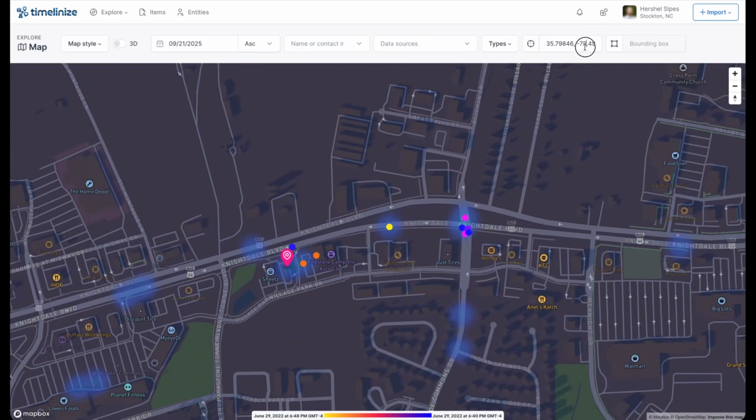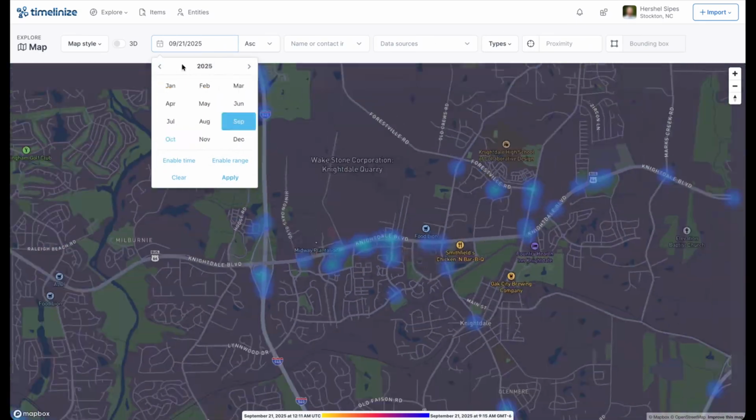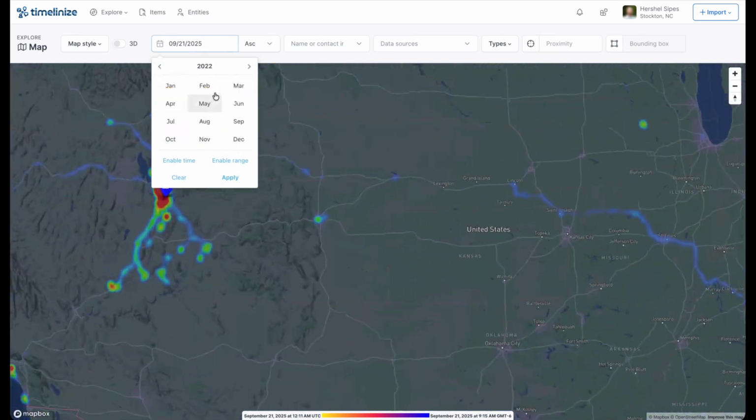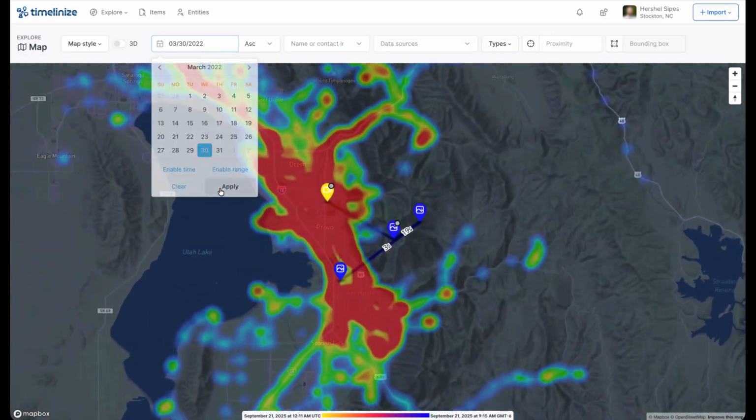Okay, so let's go ahead and clear that out. And I'm going to show you a date here. Let's look at this trip.